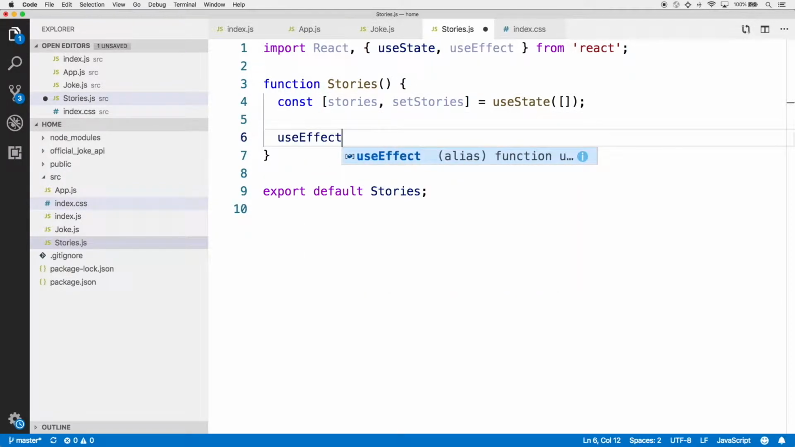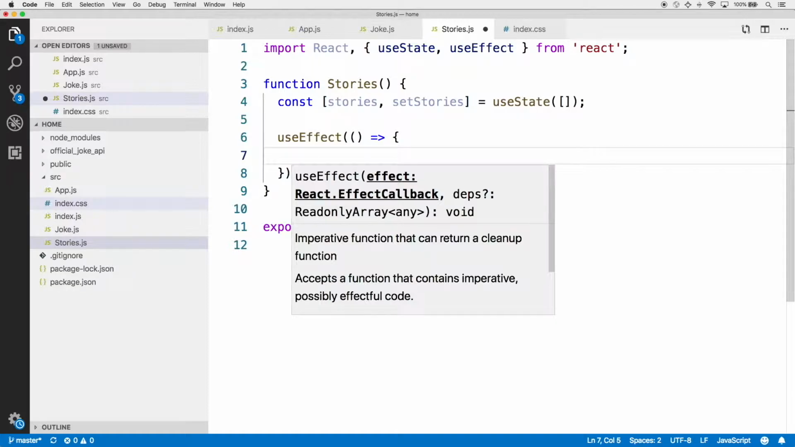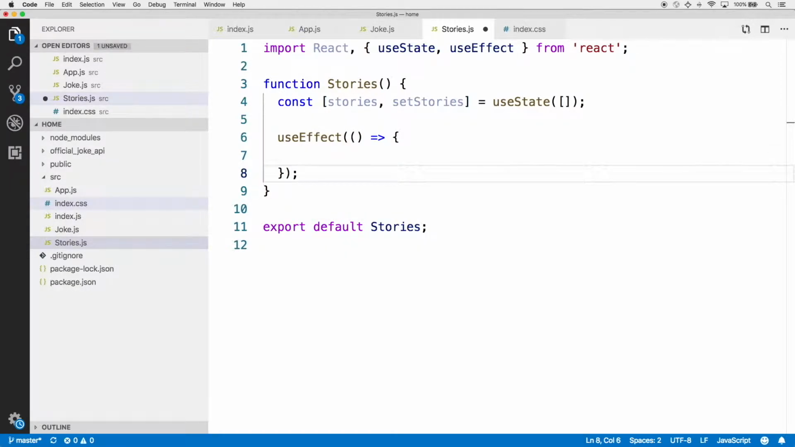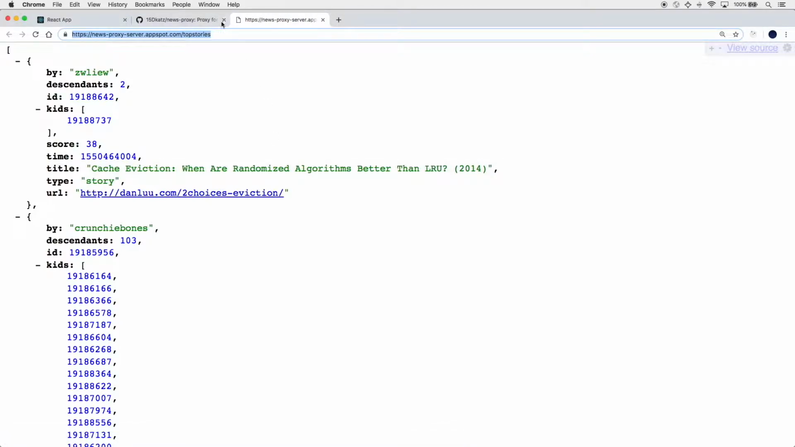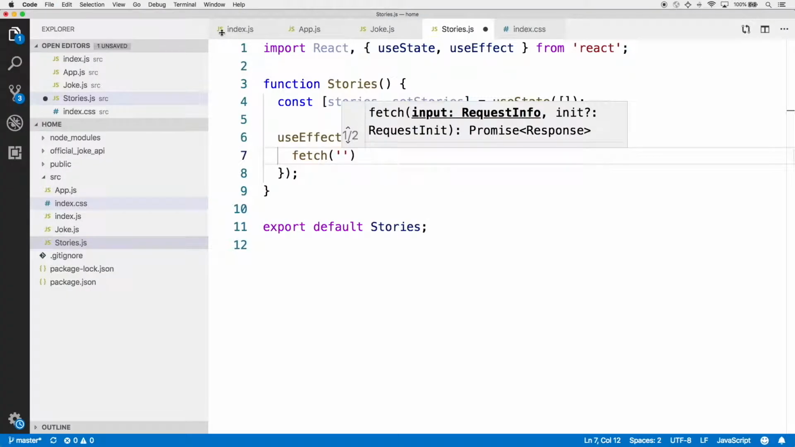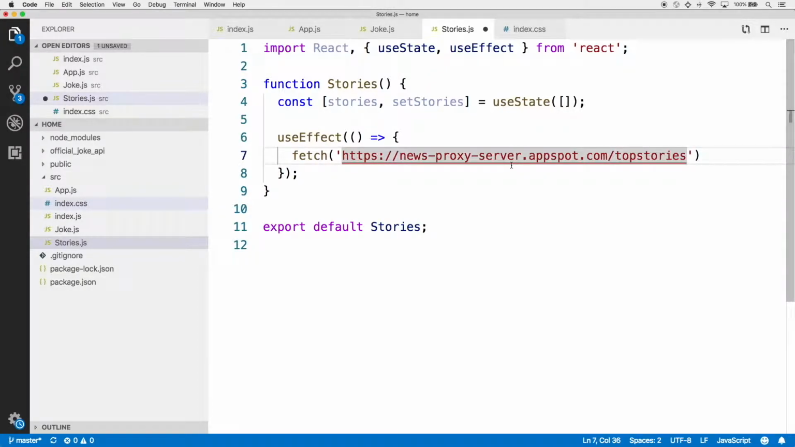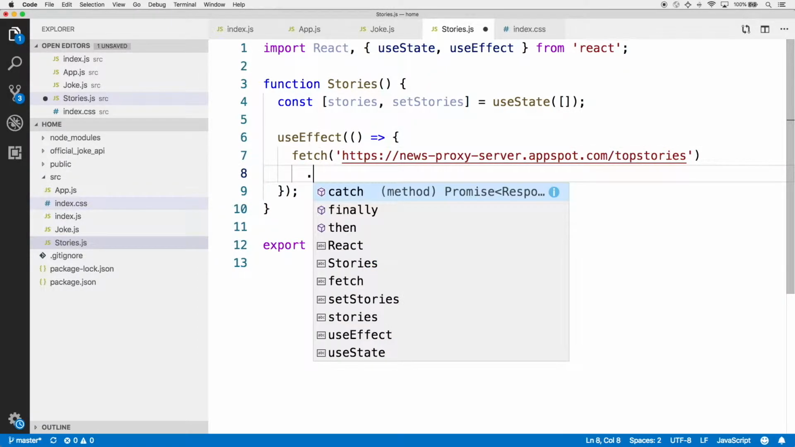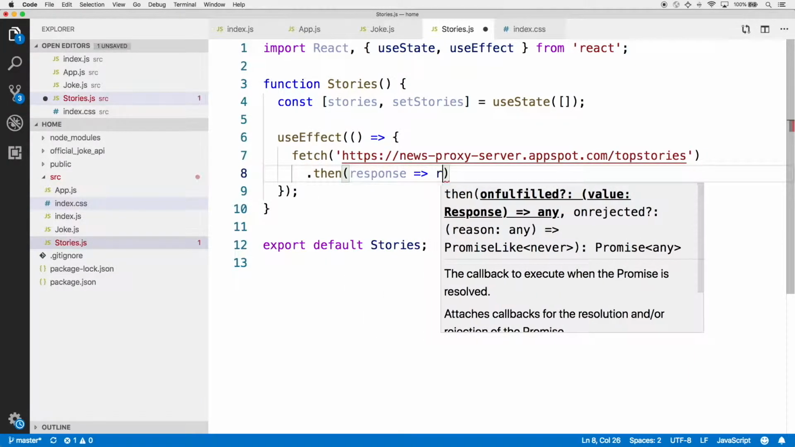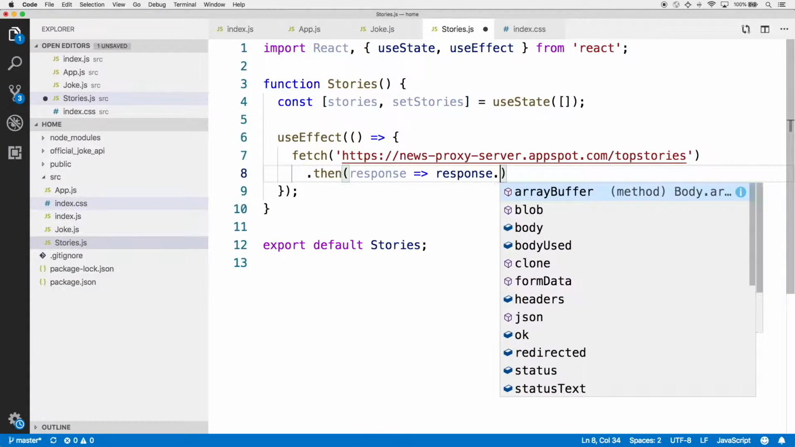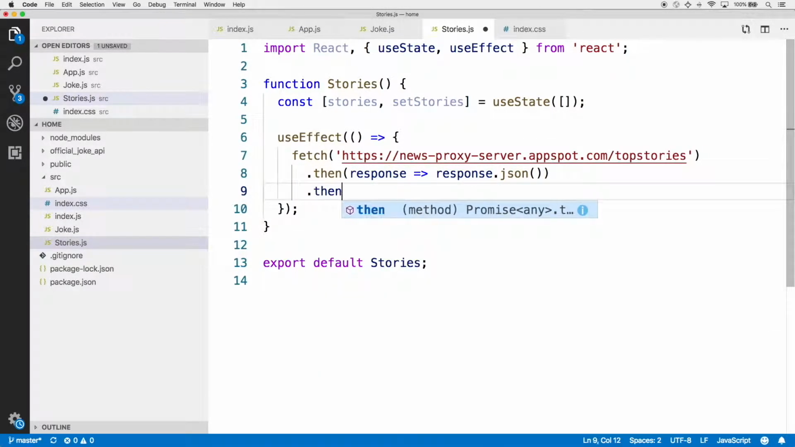So let's call the useEffect hook, and this takes a callback which will run after every single render of the component. We're going to make a fetch to the overall URL for /top stories. So head back to your browser and go ahead and copy the URL that you got from the repository at newsproxyserver.appspot.com/top stories, and then make that the string that is going to the fetch URL. We'll follow with a .then handler since the fetch returns a promise, and we're going to have a callback with a response parameter that returns the response.json method, which also returns a promise.